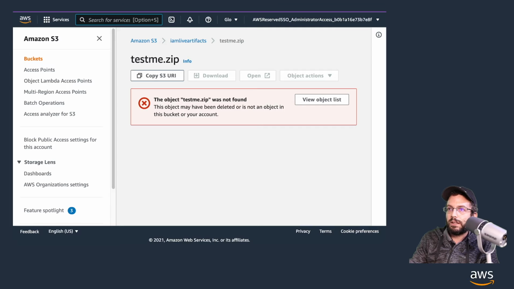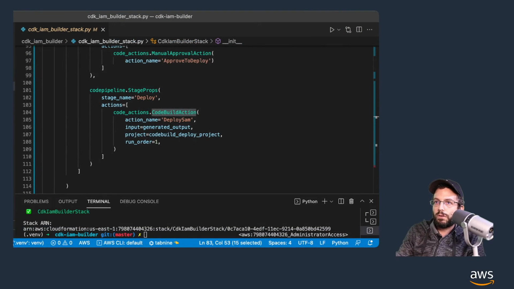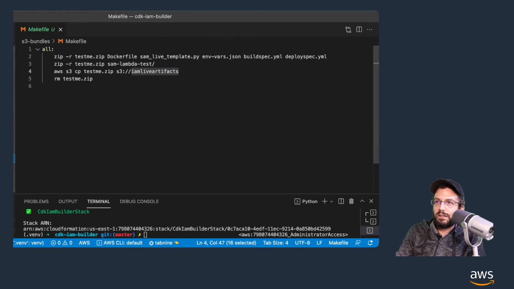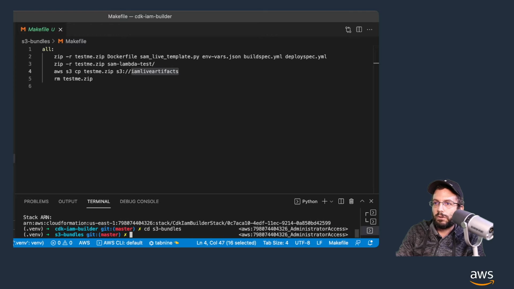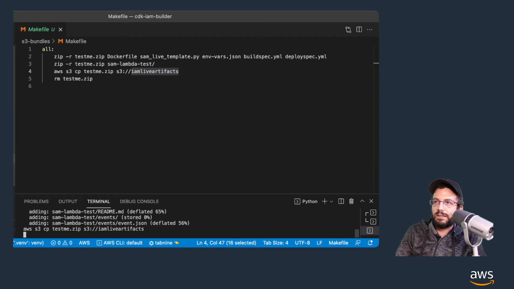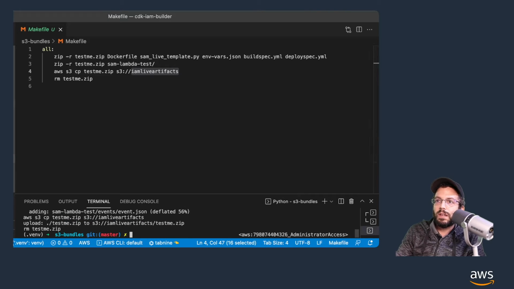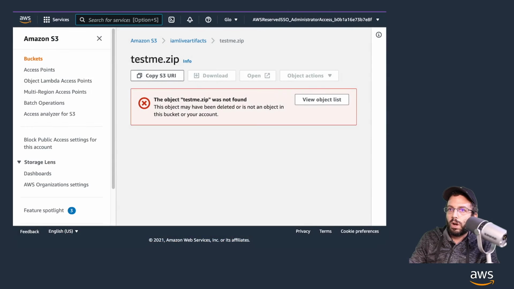So that's fine. We are going to go back over into VS Code, and I have my S3 bundles here. And there's the build spec and the deploy, the Docker file. And I created a simple makefile that will bundle everything. First, we're going to go to S3 bundles. I'll click make. And that's going to zip up the contents in S3 bundles and copy it to that S3 bucket so we can watch this pipeline.